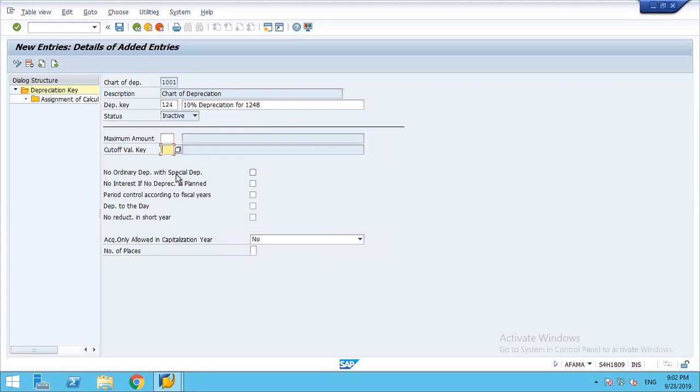So in this case, ordinary depreciation is going to be zero all the time. So it says specifically no ordinary depreciation when we have special depreciation. So probably we will be selecting this in the case of special depreciation. We will see that later. Let me just work on that and see what the special depreciation is.